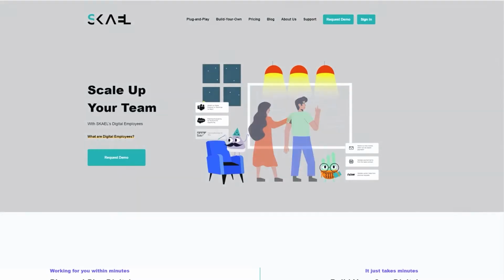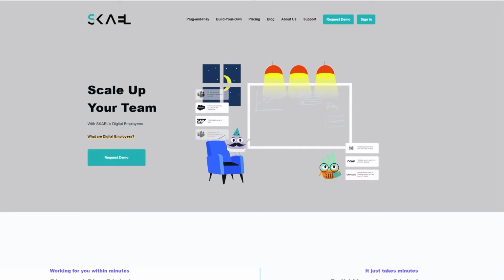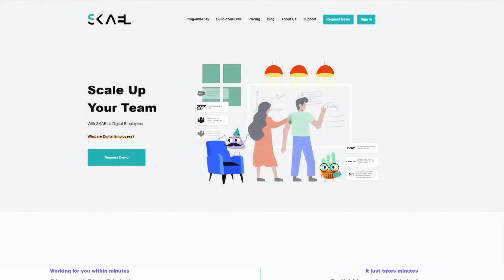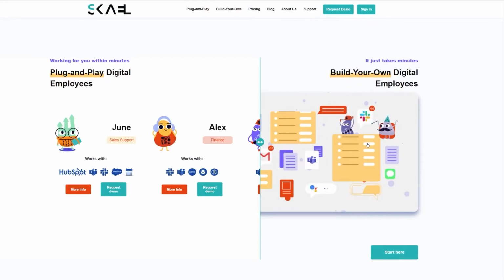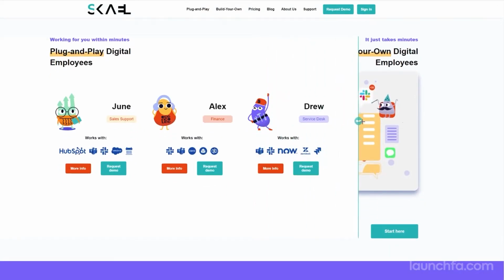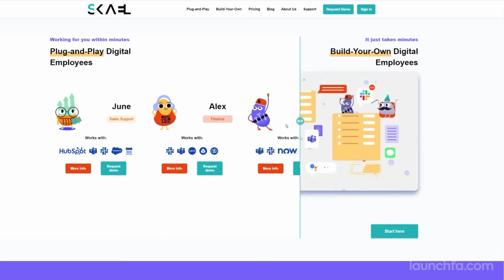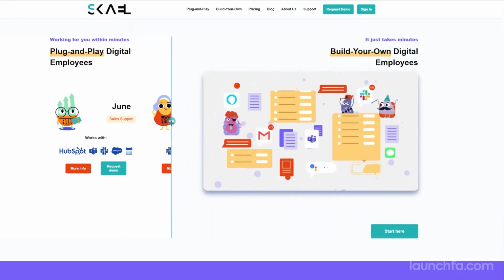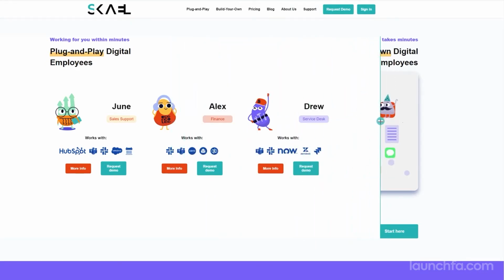Scale's approach, rather than to learn a whole suite of automation tools, is to build a human interface for these automations inside of the tools that you already use. So you already message your teammates in Slack each day. Rather than using automation tool XYZ, how about a digital employee you can interact with inside of Slack? That's Scale's approach, and they've got a few different ways that you can get started.